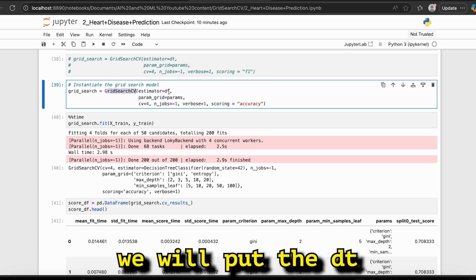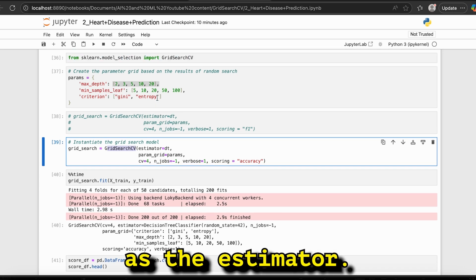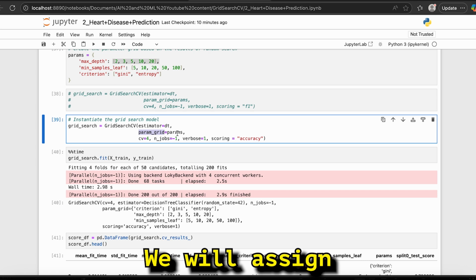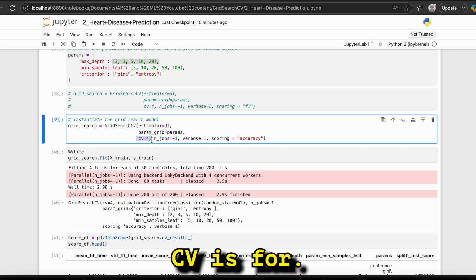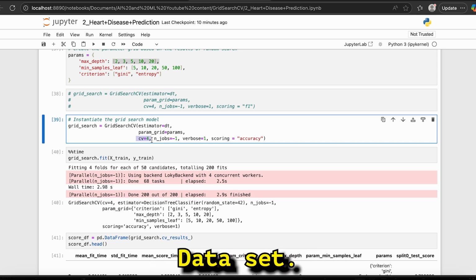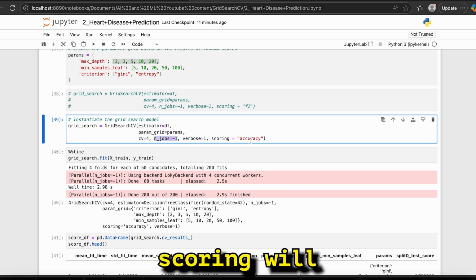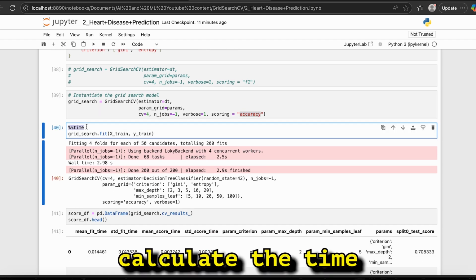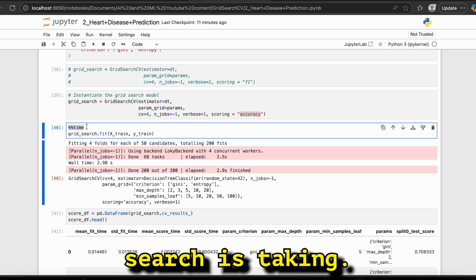Now we will instantiate the grid search model. We will assign this variable grid_search, and with this estimator we will put dt as the estimator, because dt is our decision tree model. param_grid, we will assign this to params. cv is 4, it means the whole data set shall be divided into 4 folds. Okay, so 1 fold will be used for evaluation and 3 folds will be used for training. And n_jobs equals -1 means it will use all the cores of the computer, and scoring we will take as accuracy. We will also calculate the time which this grid search is taking.